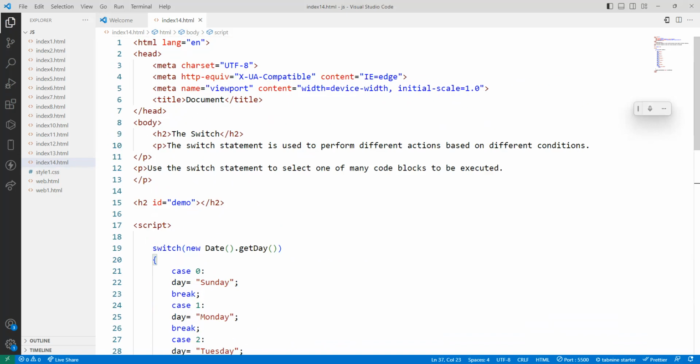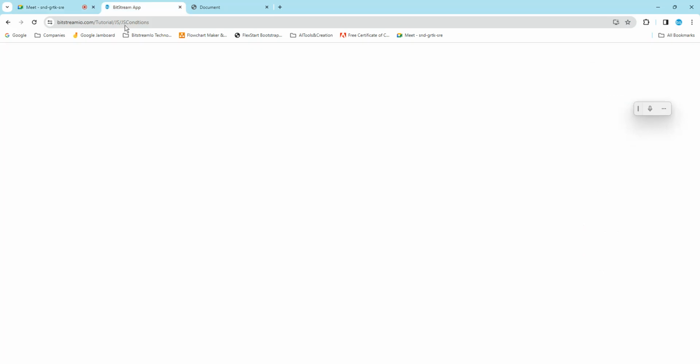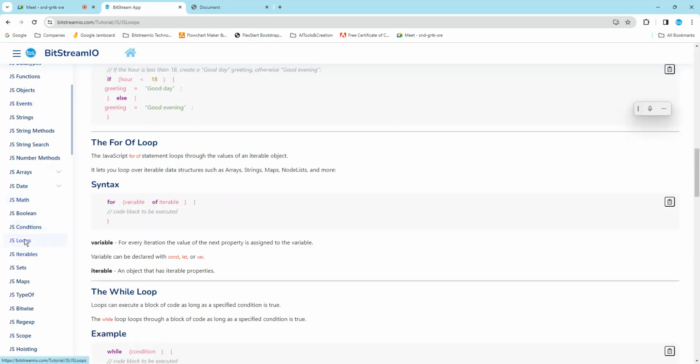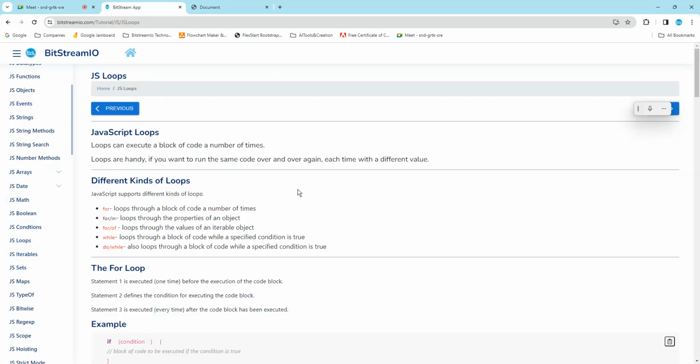Next we are going to the very important one, loops. From the name, you can understand loops. Loops can execute a block of code a number of times. Loops are handy if you want to run the same code over and over again. So what is a loop?